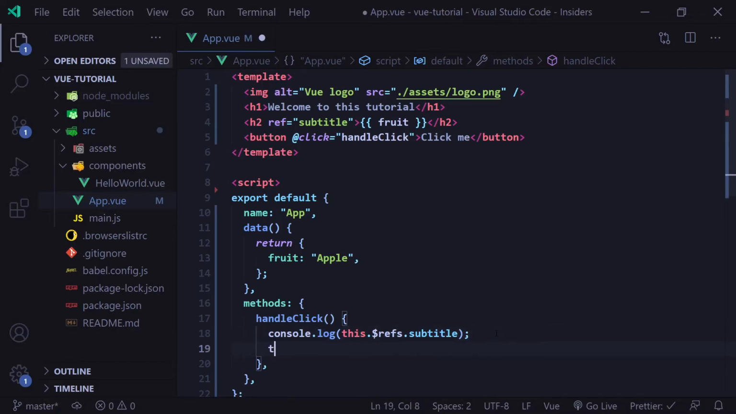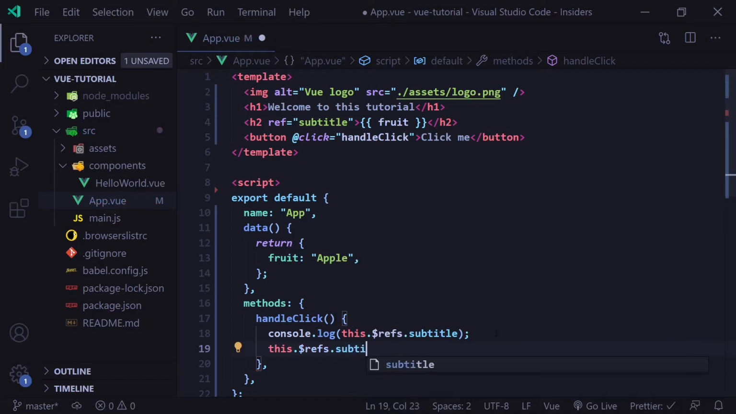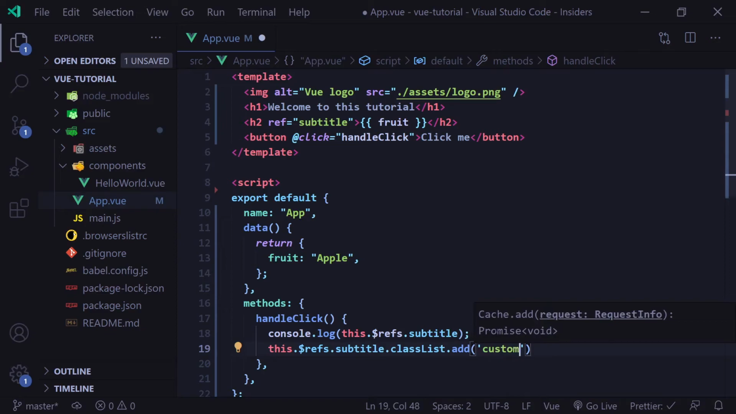We'll access it the same exact way, this.refs.subtitle. And now we can just use normal JavaScript. This is nothing special with Vue. This is just vanilla JavaScript right here. We can do classList.add, and we can just call this custom class. Go ahead and save that, and we go back to our browser.